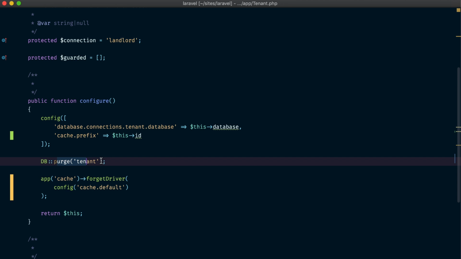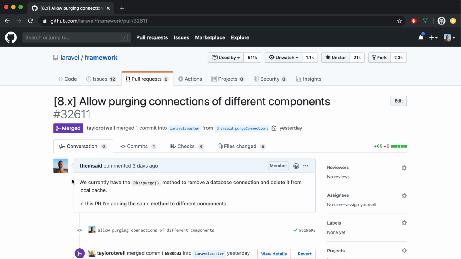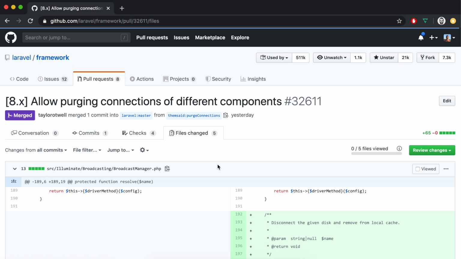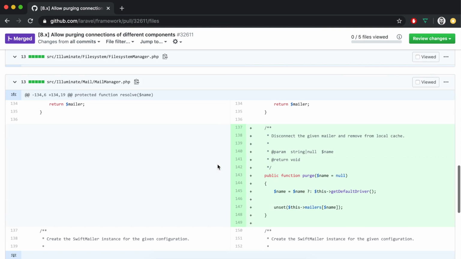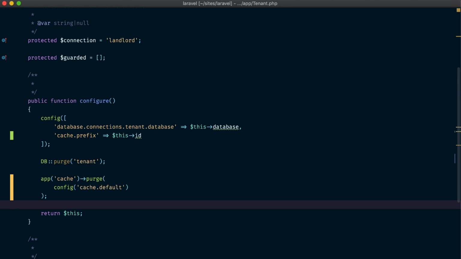While I was recording this video, I noticed that we have the purge method in the database manager, but the method that does the same thing is called forgetDriver in the cache manager class. So I went ahead and created a pull request for Laravel 8.x where I added a purge method to all the connection managers. So starting Laravel 8, you would be able to call the purge method on the cache manager as well. From now on, if you are modifying your application configuration at runtime, make sure you flush any local cache so you get what you expect.